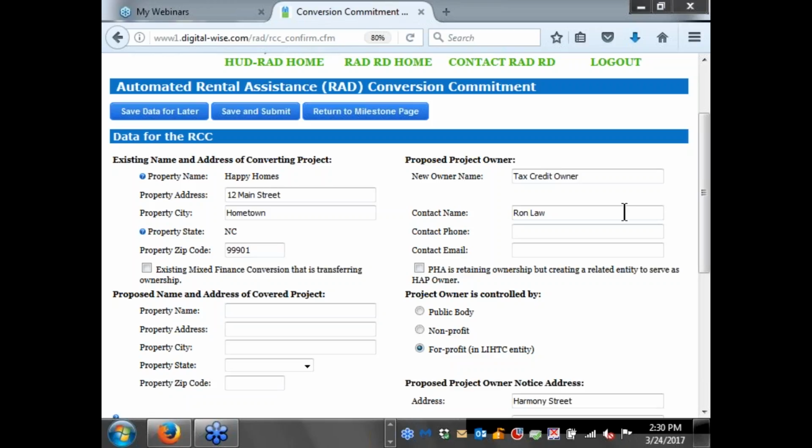How do you handle when the PHA leases the land, but the improvements will be owned by an LP? Okay. Will, you want to take that, or you want me to take it? Why don't you take it? So the PHA, similar to what we just described, is transferring ownership to the new owner.